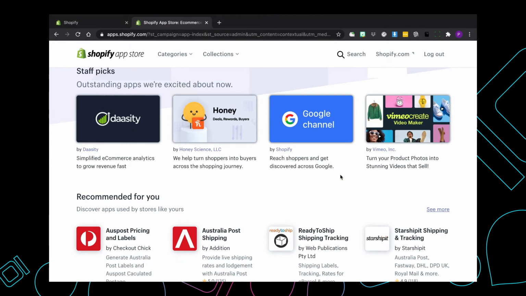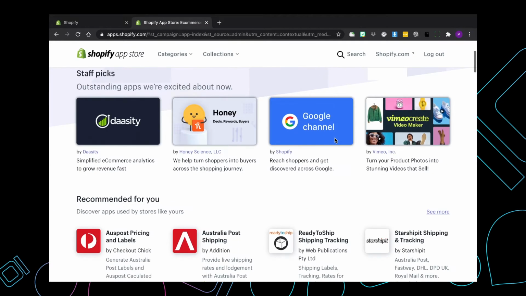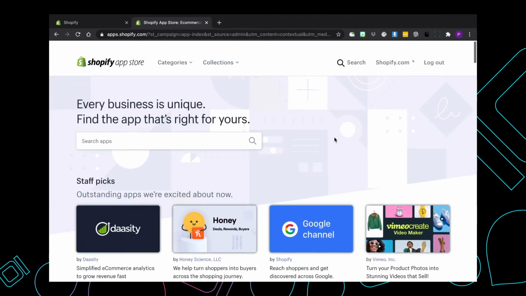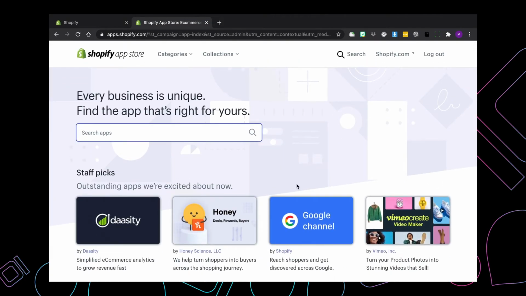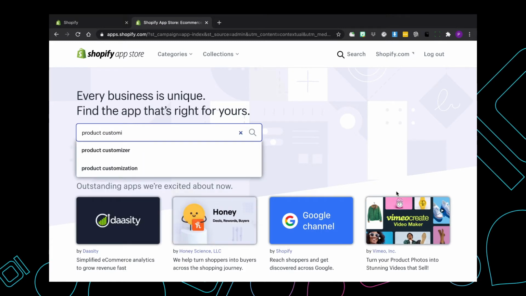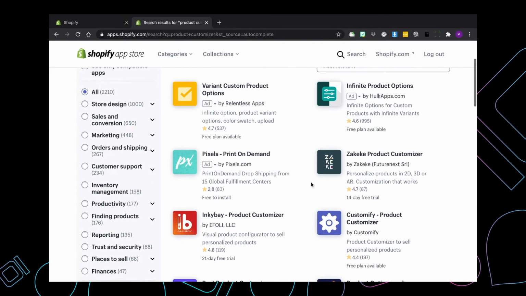So based on what you're trying to find, you can obviously search for the item here. You can obviously just have a browse and have a look through all the different categories and what's trending. Just to give you an idea of how these things work. So you might be trying to find something that helps you with product customization. Product customizer. So all the relevant apps will appear.